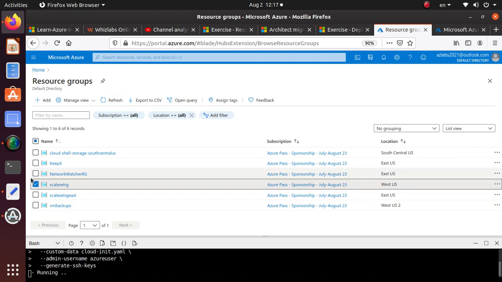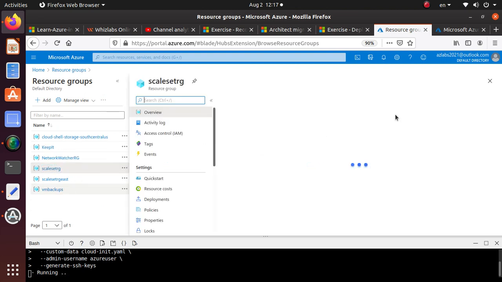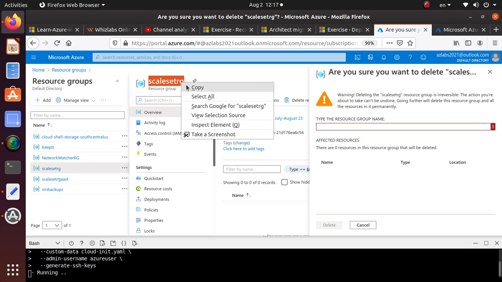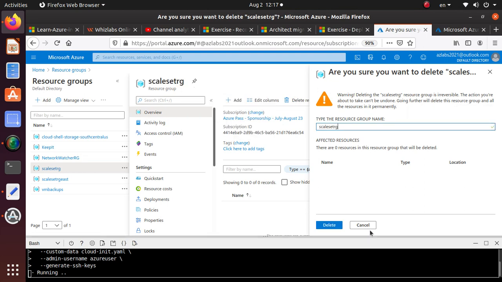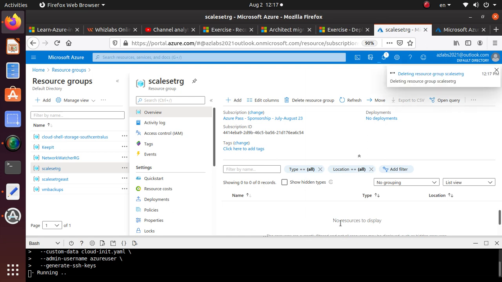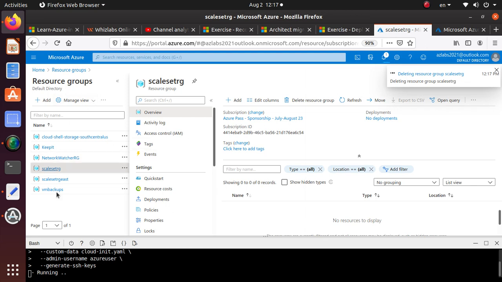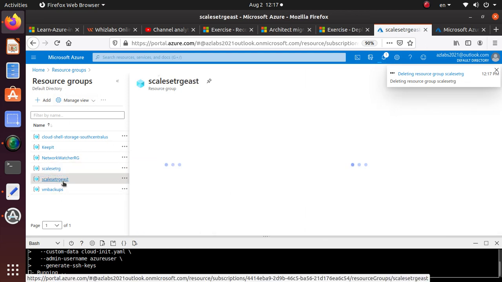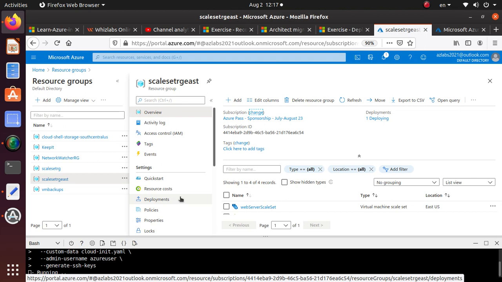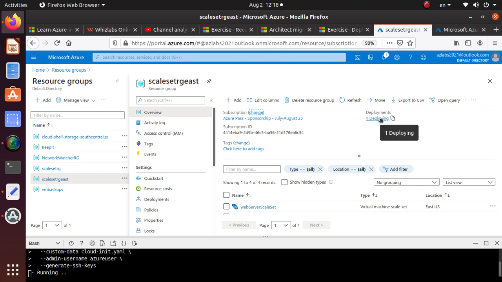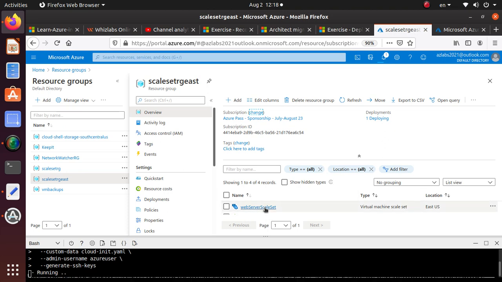Now this resource group we are not using, so you can really go over there and delete it, because West US has some problem with VMSS deployment. That's why we are not using West US at this time. The scalesetRG East is where we are deploying. You can see it says one ARM template deployment is going on, one deploying, and we are creating a webServerScaleSet.